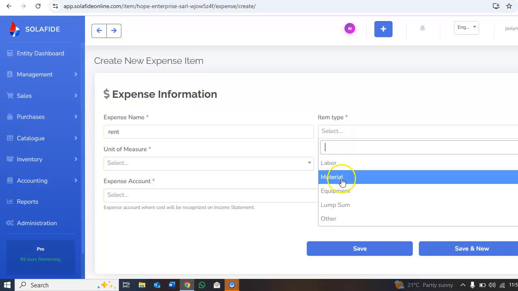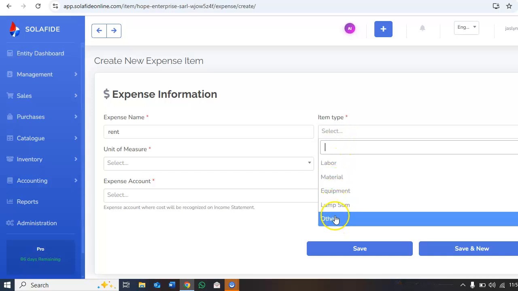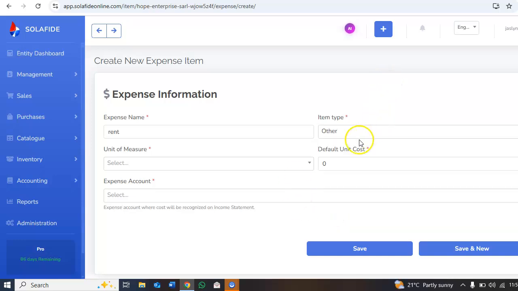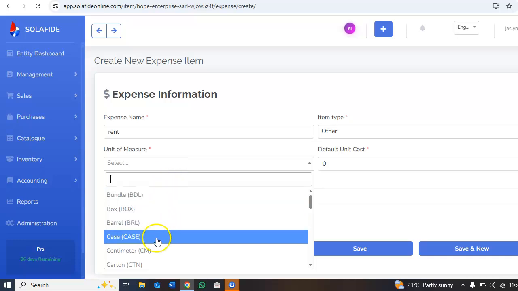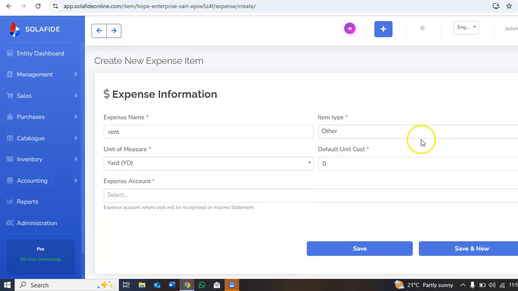Item type, let's say it's order. Item type can either be label, measure of units, bundle boxes. But since our rent is measured in yards, default unit cost, let's say we pay 5,000. It's an example, so it must not be realistic.